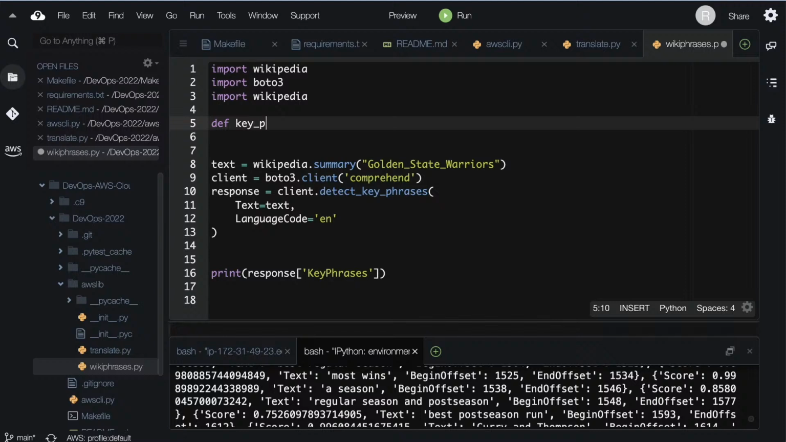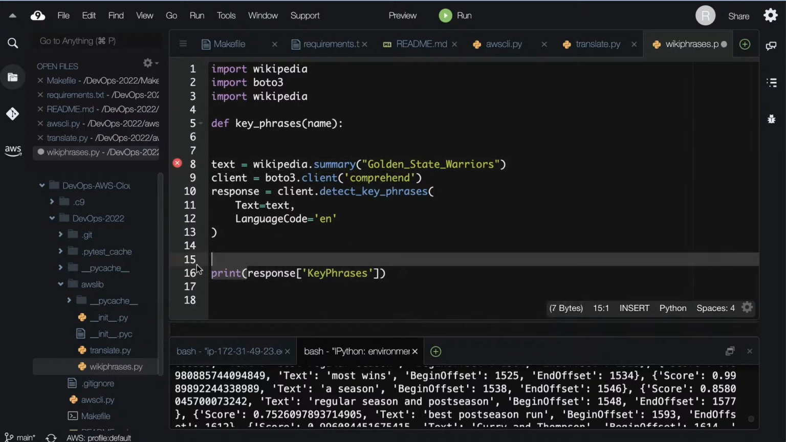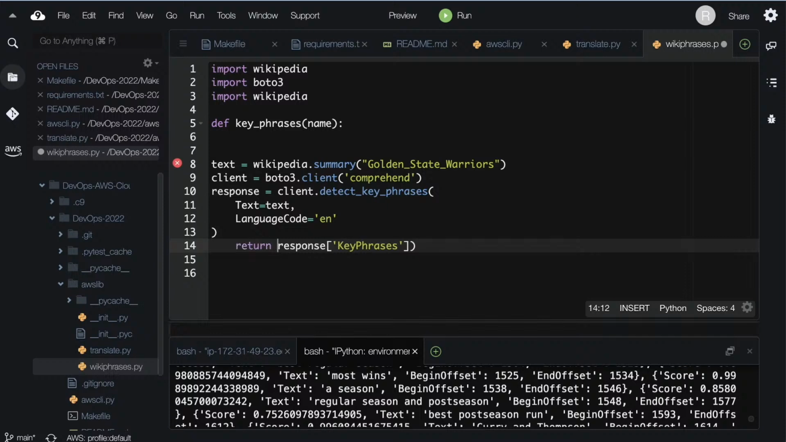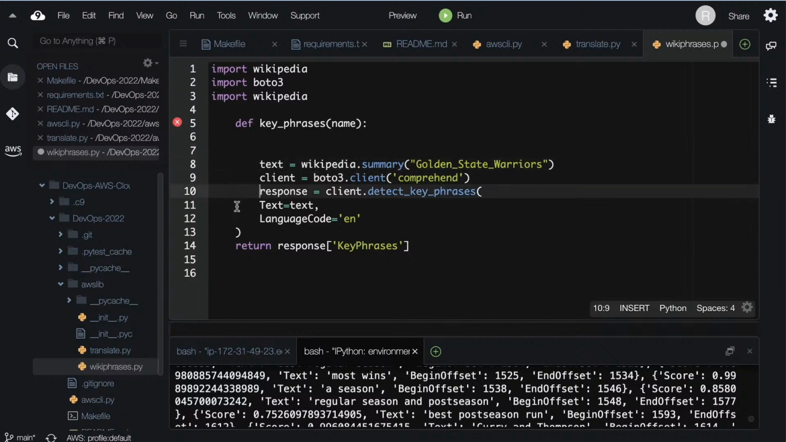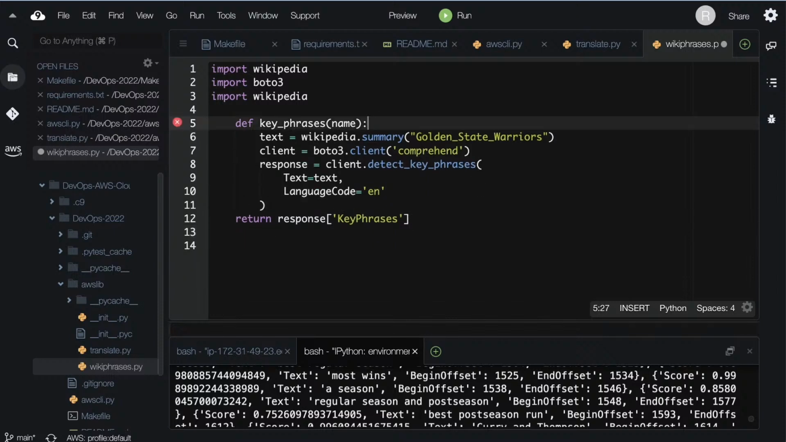We got this. So I'm going to now convert this into a function, which should be pretty easy. We'll go key phrases, and we'll just have name right here, and then we just put all this inside. So we just return this. We'll say return key phrases response, and we just shift these over, and we'll do one more. Looks pretty good.